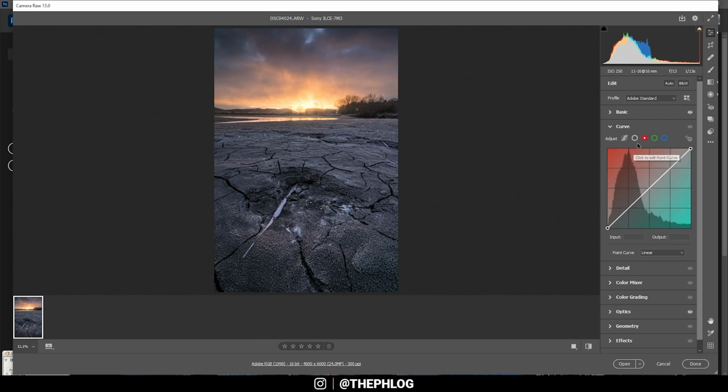To be more precise, I'm just using the red channel right here. By bringing this point further to the left, I can add some nice warm color tones to the highlights. As you can see, this will just help with those warm sunrise colors. But that's it for the curve.